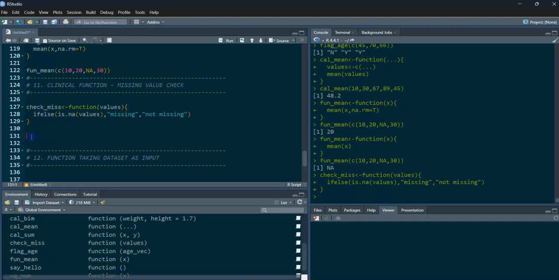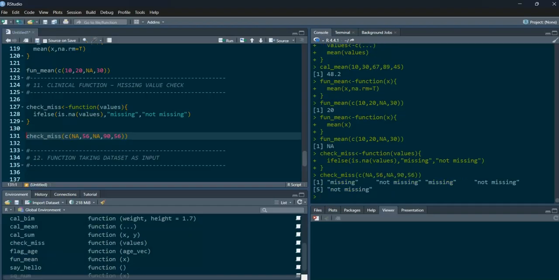Function, and I'm giving c as a vector input. So NA, 64, let's say again NA, 90 and 56. Okay, let's just check. So it is showing NA missing and missing. Two observations we have missing. That's why it is showing missing.